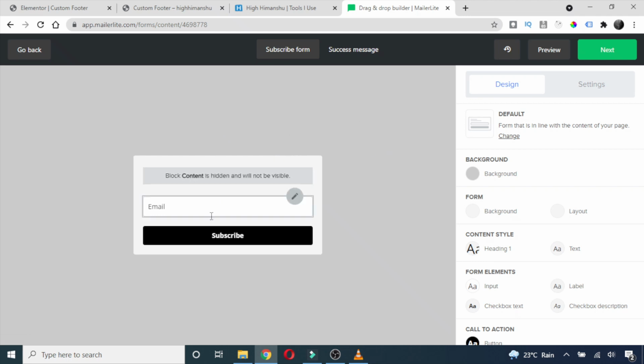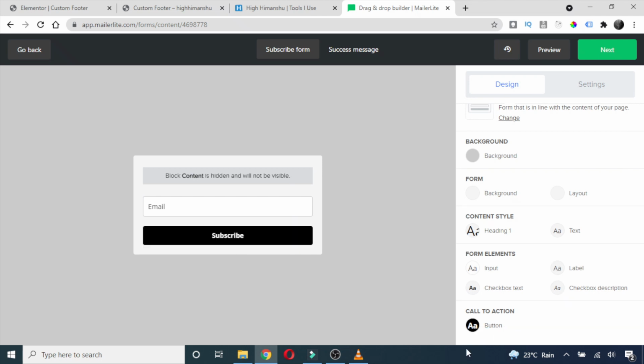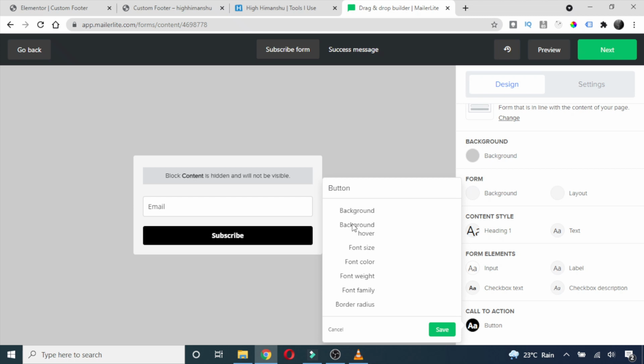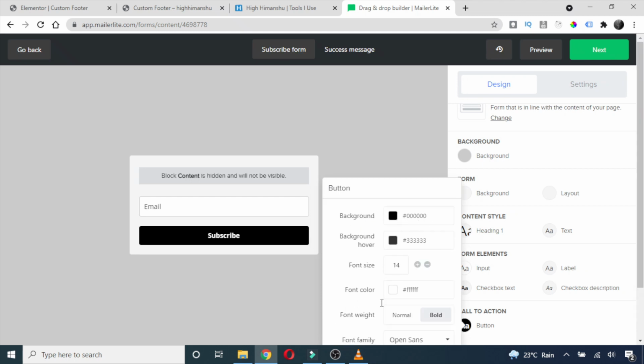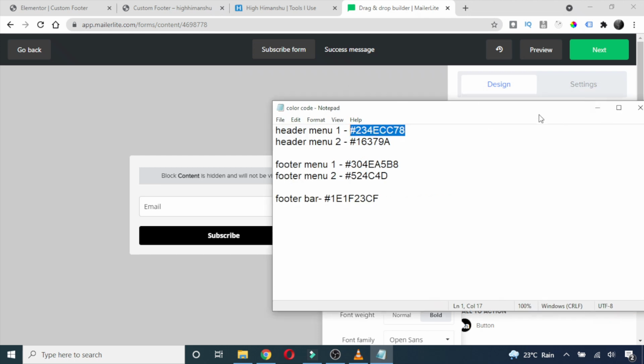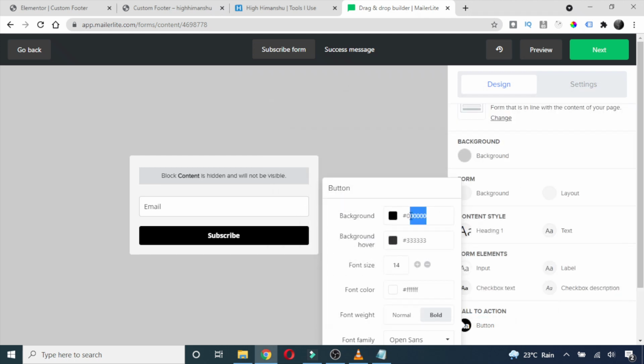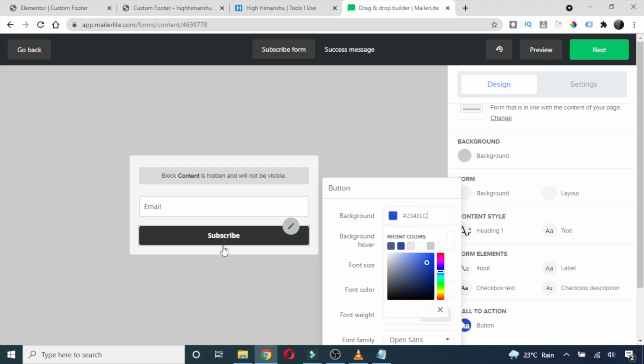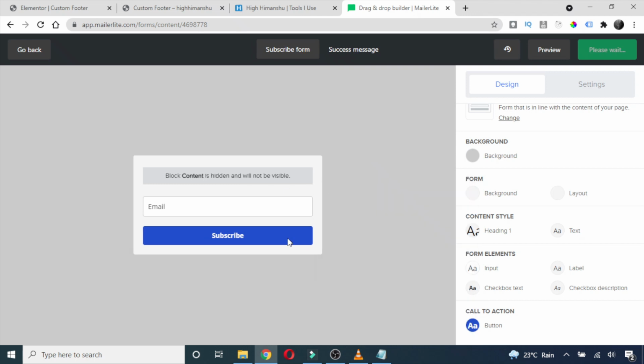Yeah, and if you want to change the color of this one, you can do that as well. Use this button here, and the color you can choose, I'll go to this color code here. I'll copy this color, just copy, and I will paste it here. Yeah, it's looking fine. And now just click on this next.